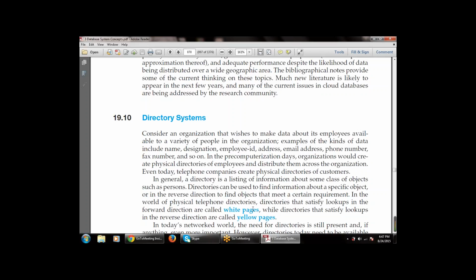Some examples of the kinds of data that will be made available to the employees: the data may include name, designation, employee ID, address, email address, phone number, fax number, and so on. In the pre-computerization days, organizations would create physical directories of the employees and distribute them across the organization.